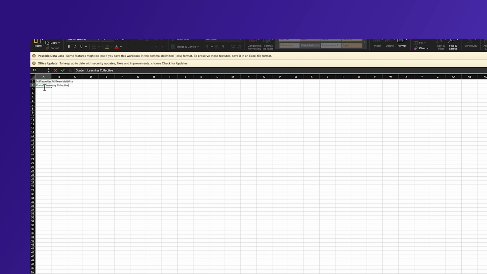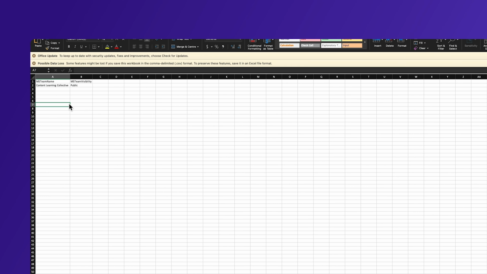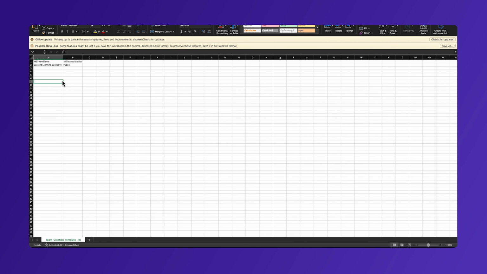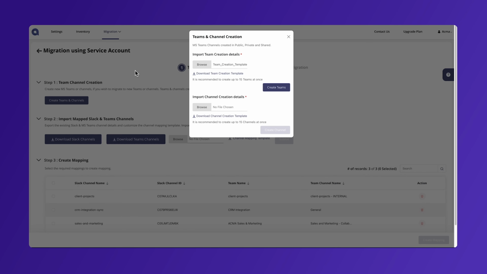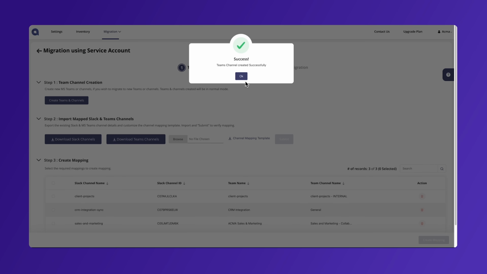Fill in the necessary details, such as team name and visibility. Once completed, import the table data to view the details of the created teams. Then, click on the Create Team button to finalize the process.